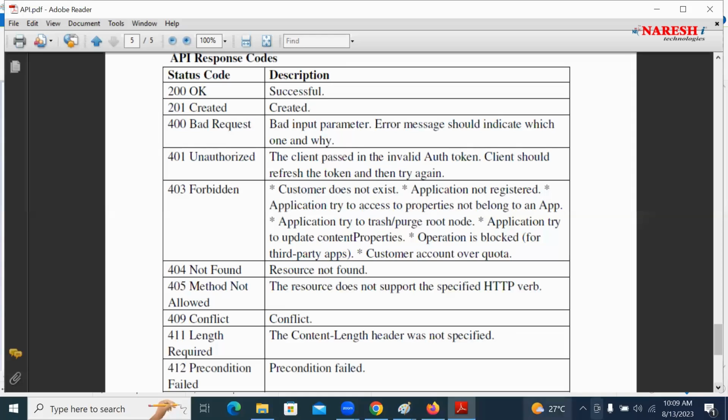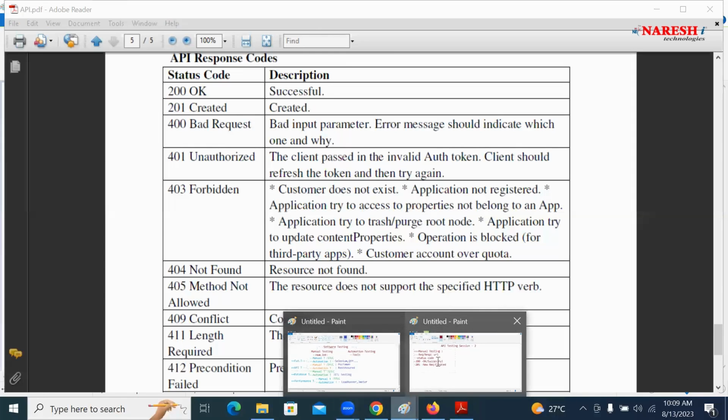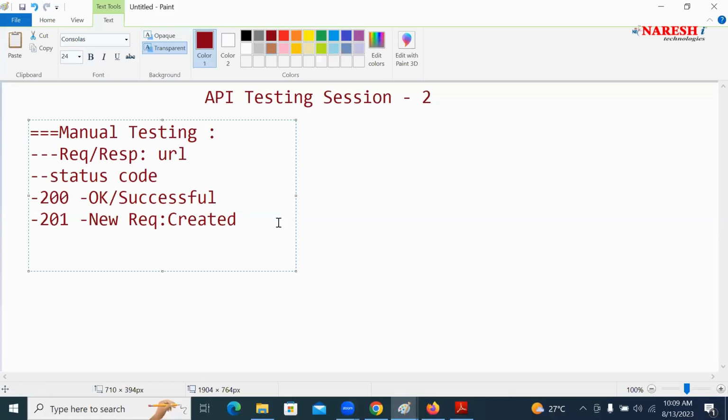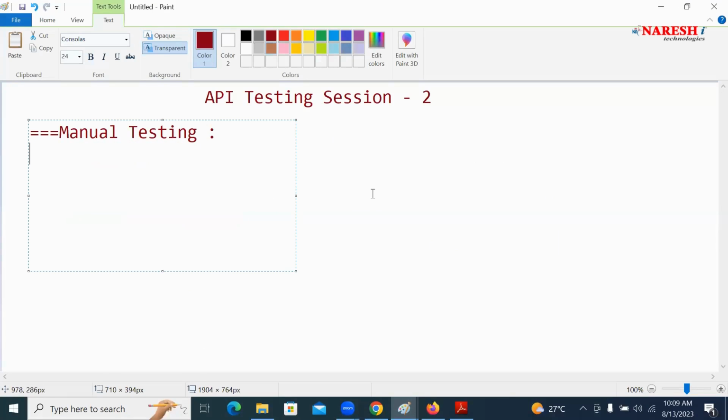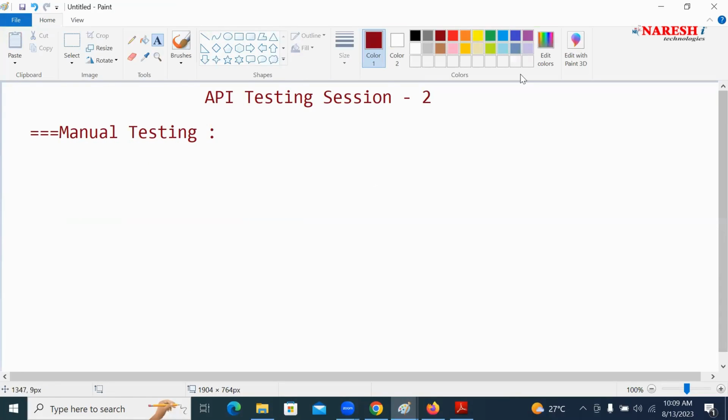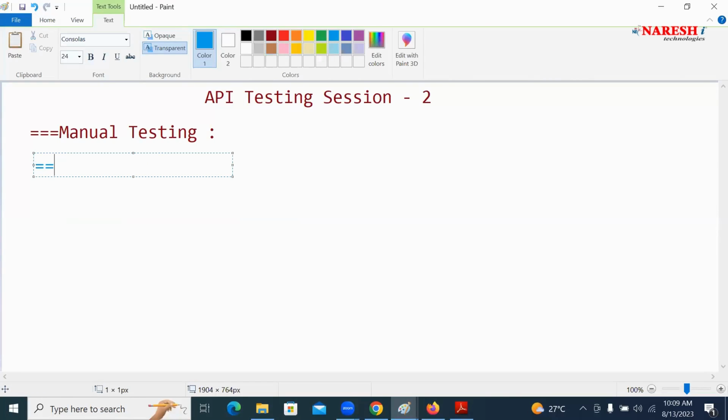Now we'll move on to our main concept of session 2: how exactly we can implement manual testing. Whatever kind of manual testing it is, you have to take care of implementing the steps of STLC, I mean the software testing life cycle.